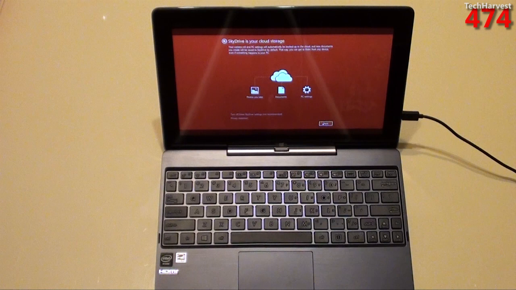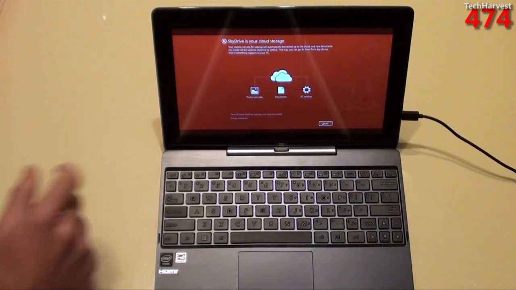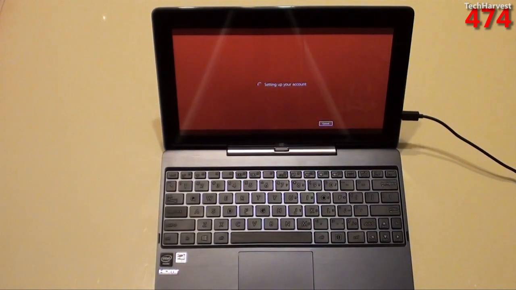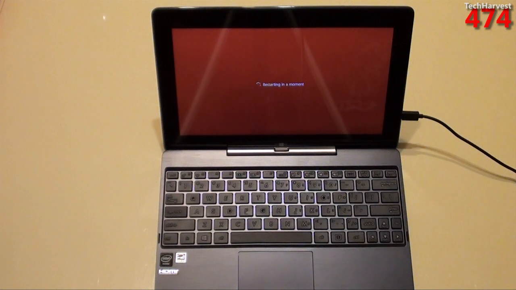Okay, the next thing, it says SkyDrive is your cloud storage. Your camera roll and PC settings will automatically be backed up to the cloud, and new documents you create will be saved to SkyDrive by default. That way you can get them from any device even if something happens to your PC. Okay, sounds fine to me. I really don't know if I have a SkyDrive account, but maybe it's going to associate it with my email address here. And it's going to restart the computer here with all of my settings.